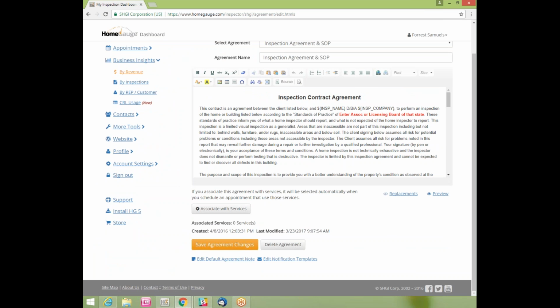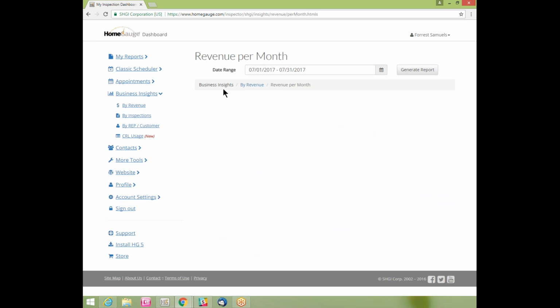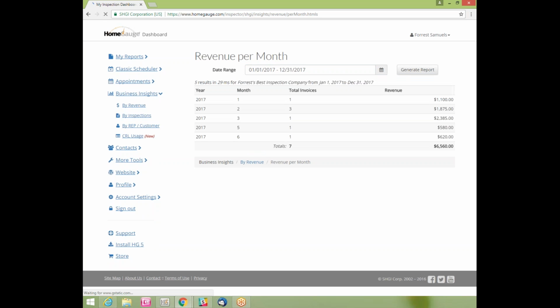Again, this is not available for the inspector to see. You can choose to show a report by revenue. If you click on Revenue, it gives you a couple of options: revenue per month and revenue per service. If we click on Revenue per month, it gives us a date range. You can put in a custom date range, or if you click right here, you get some quick options of pretty common date ranges: custom, last year, current, last month. We're going to do the current year. And then I'm going to click Generate Report.